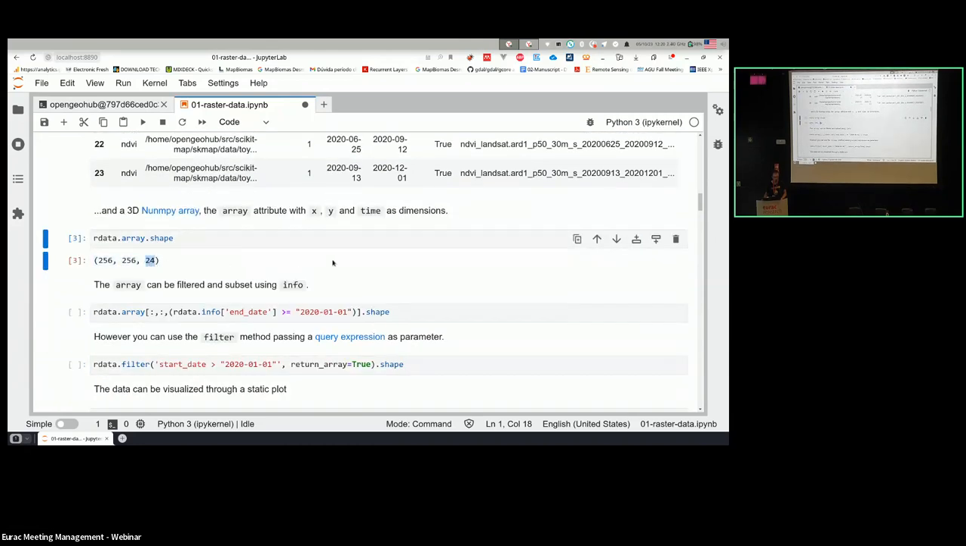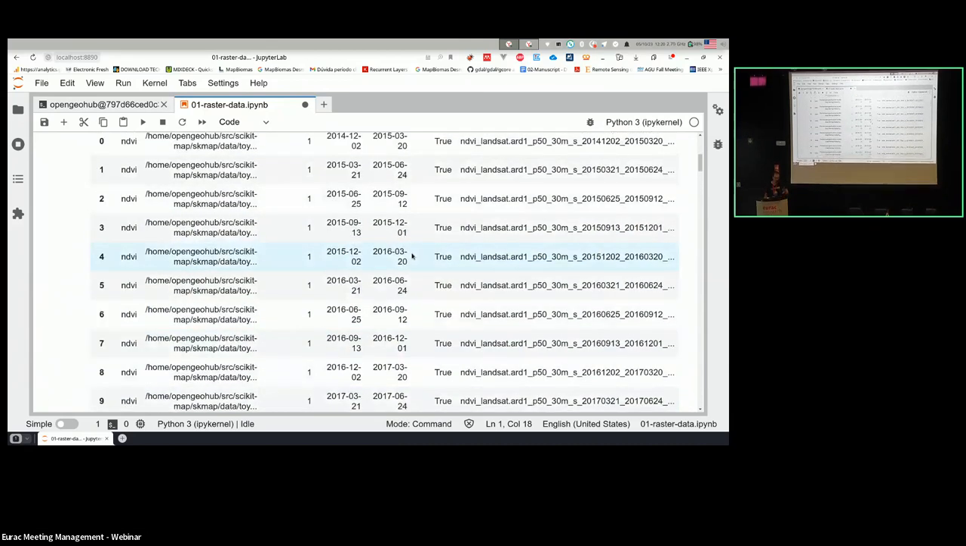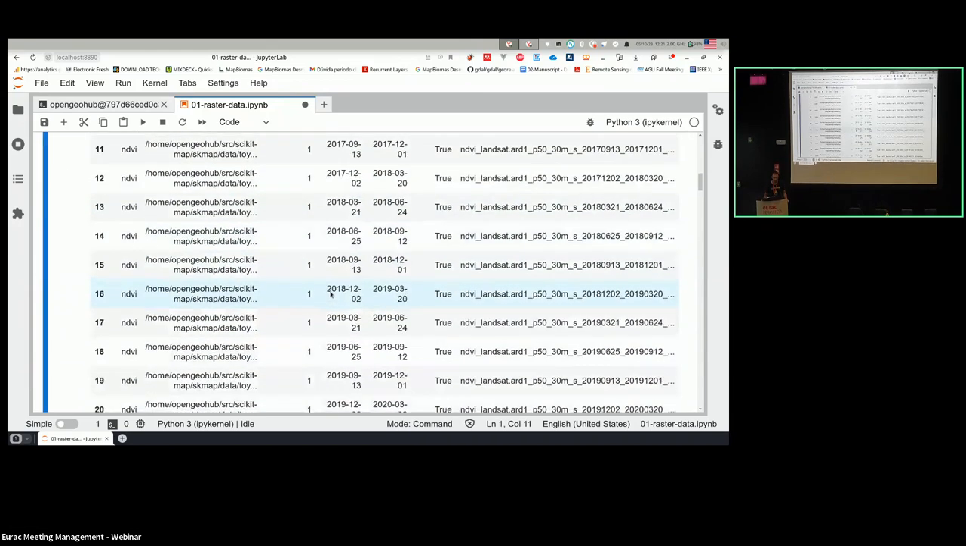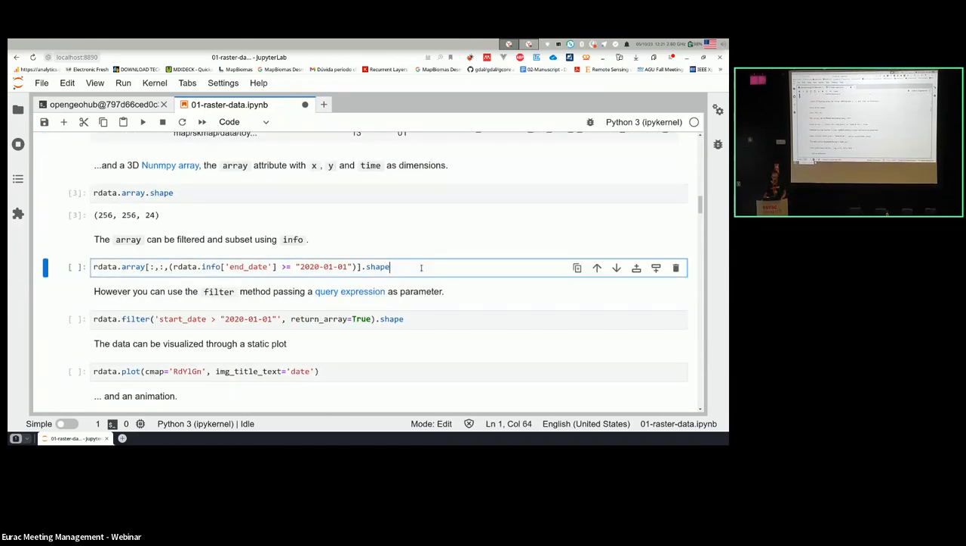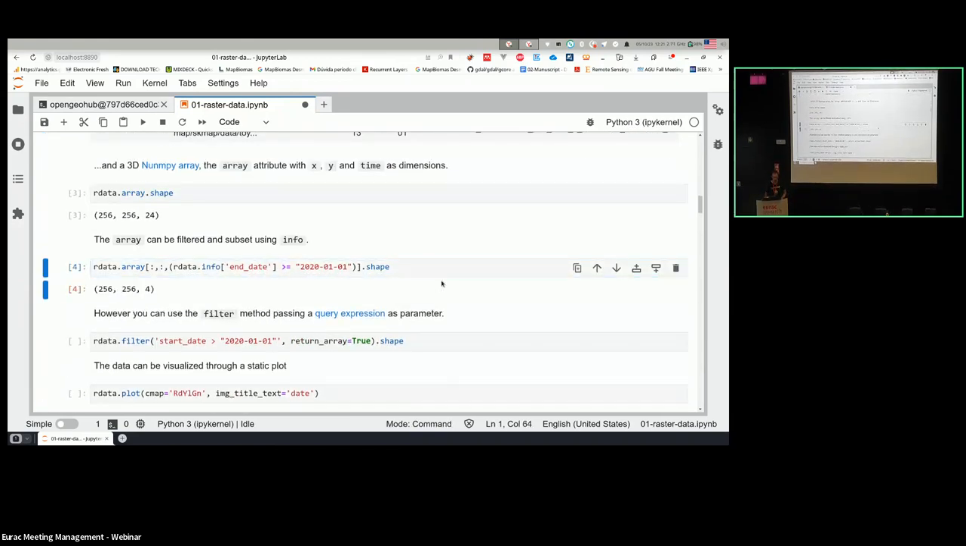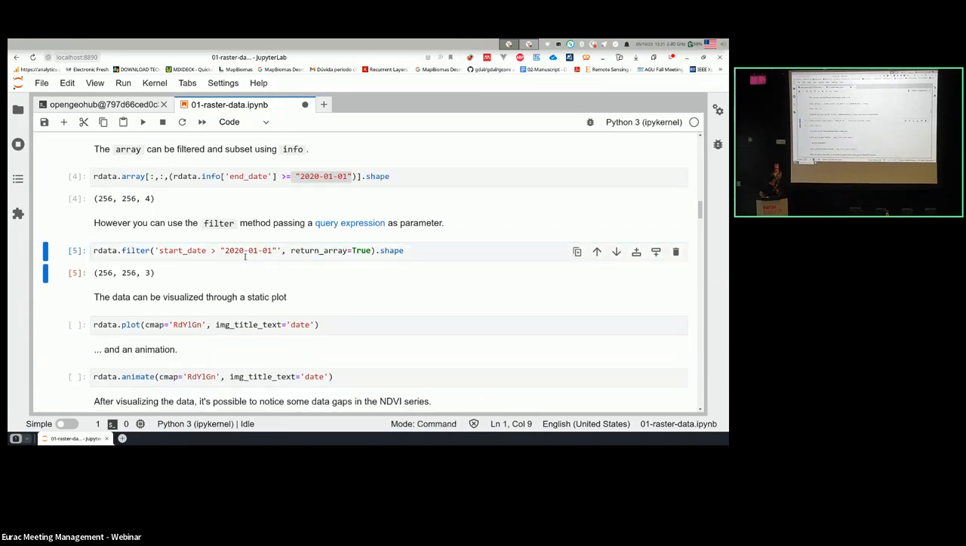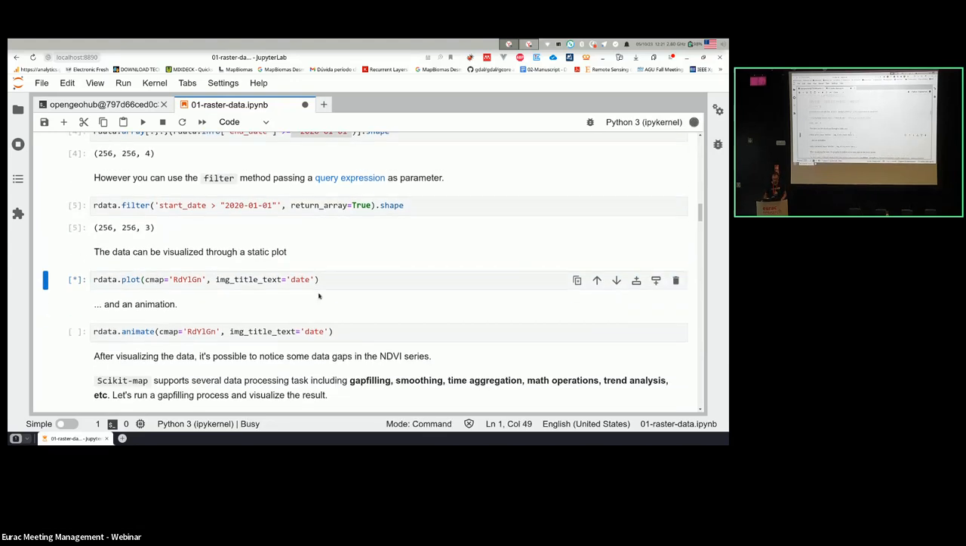So here it's 24 images. This is already ready to use as a data cube just to show the functionalities of the library. And you have here start and end date. So you can locate all this structuring time. You can do, for example, queries, right? Give me all the images that are from 2000. And you also provide some helpers. So we are still documenting the library. I was working on it in the last days. And we created also this kind of plot function.